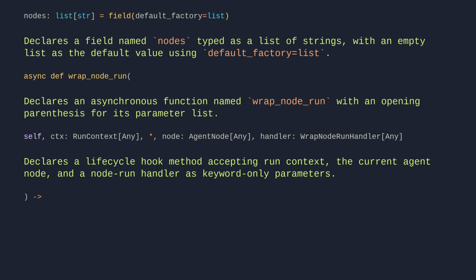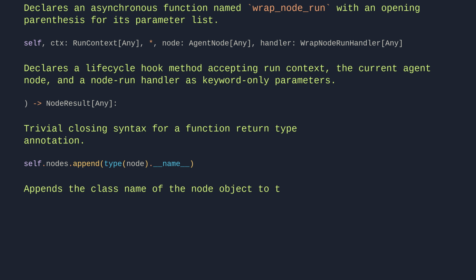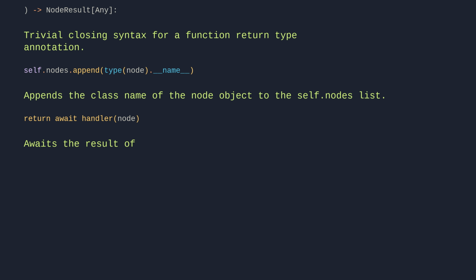NodeResult[Any]. Trivial closing syntax for a function return type annotation. self.nodes.append(type(node).__name__). Appends the class name of the node object to the self.nodes list. return await handler(node). Awaits the result of calling the handler with node as the argument, then returns that result.